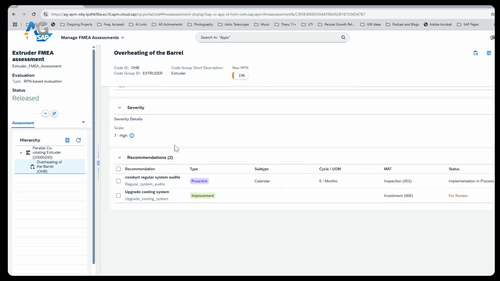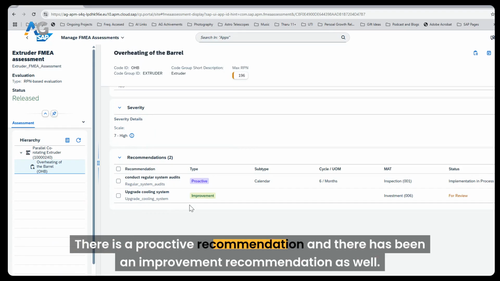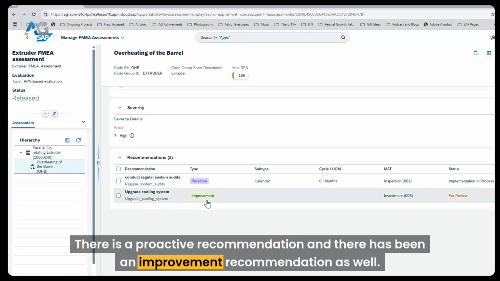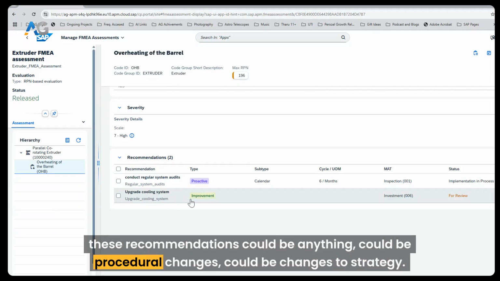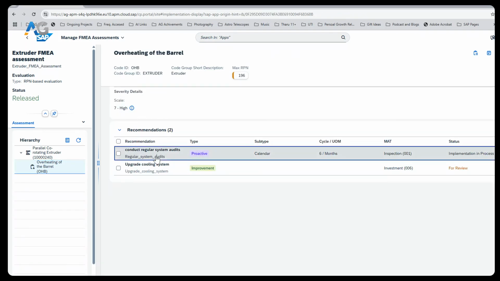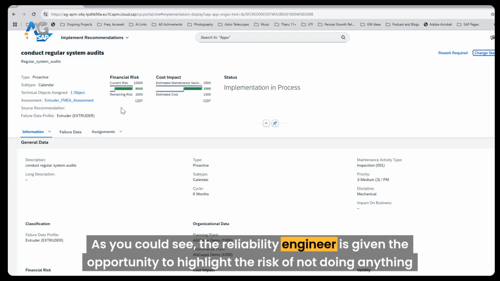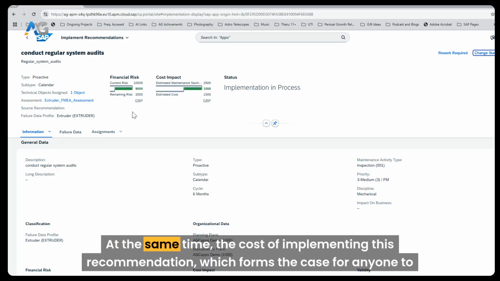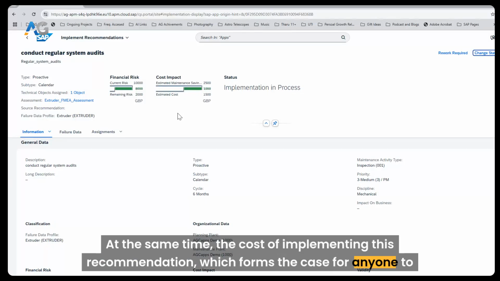Below that, you have the severity of this issue. At the same time, at the bottom of the screen, recommendations from the reliability engineer. There is a proactive recommendation and there has been an improvement recommendation as well. These recommendations could be anything, could be procedural changes, could be changes to strategy. If I click the top recommendation, it'll take me to the recommendation details. As you could see, the reliability engineer is given the opportunity to highlight the risk of not doing anything here. At the same time, the cost of implementing this recommendation, which forms the case for anyone to approve this.